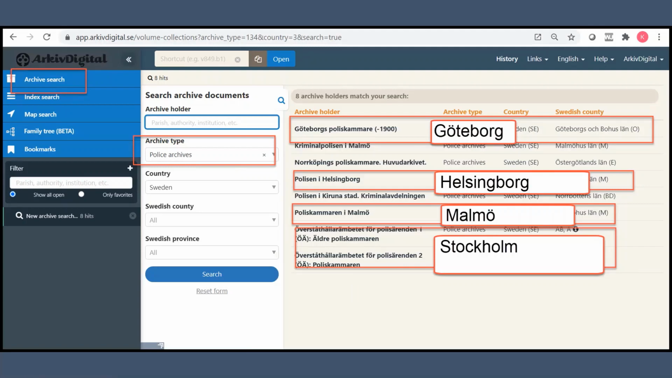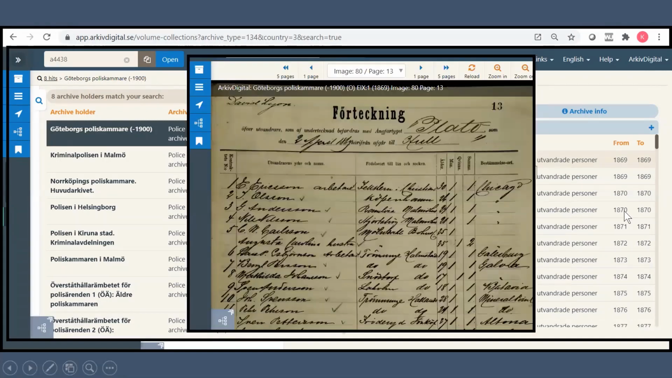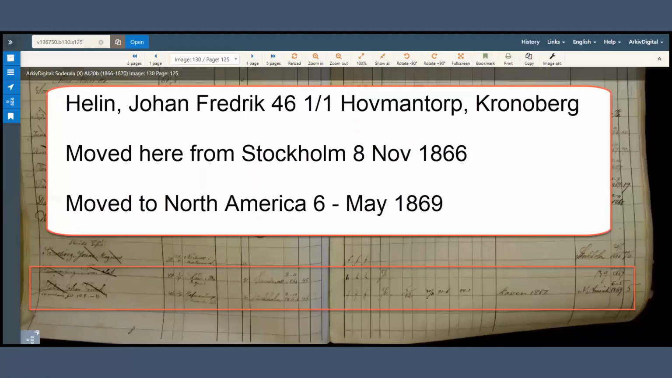And then, for instance, if you were looking for somebody from Gothenburg, you would open that. That was arranged in date order or year order. You would open it, and then you would have to browse through the book and then find the manifest. But now you can search by name.